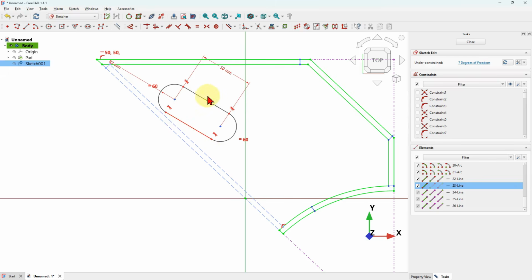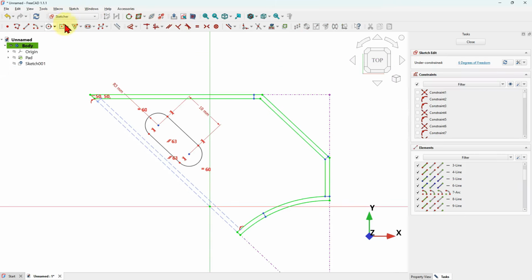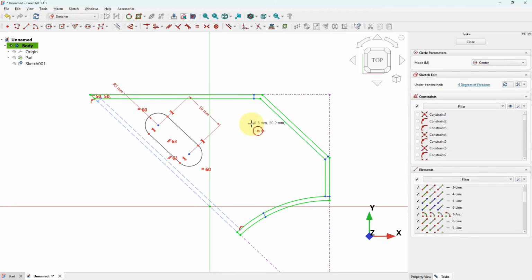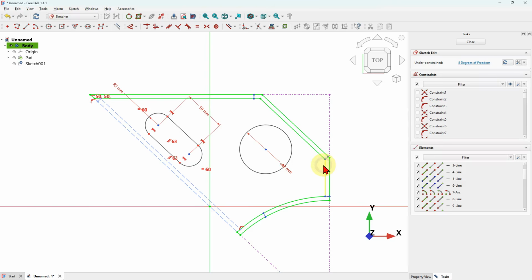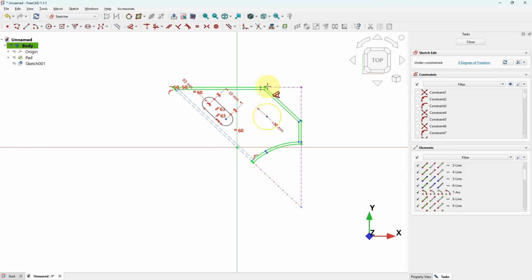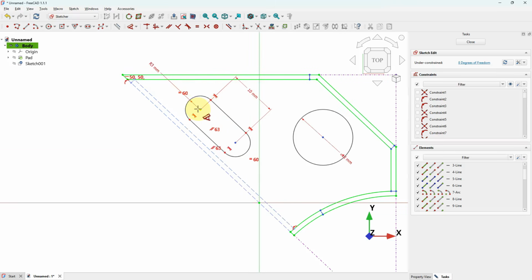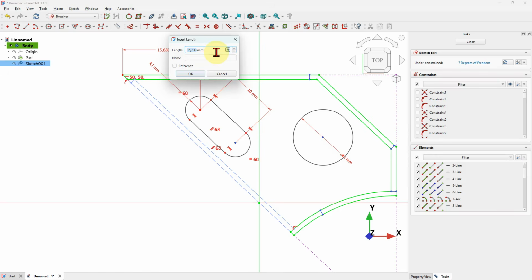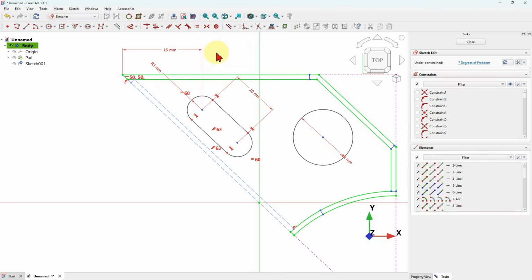Select this line here of the slot geometry and this construction line, and let's make them parallel. Go to Sketcher geometries and select the circle command, and let's create a circle here with a diameter of 12 millimeters and skip the tool. And now let's use the dimension tool to fix these 2 geometries. Let's start by clicking on the center point of this slot and then on this end point. Let's create a horizontal distance of 16 millimeters.